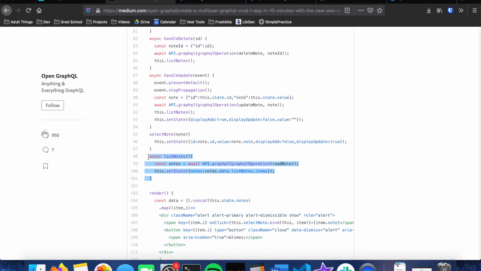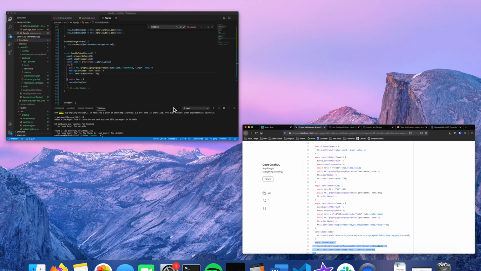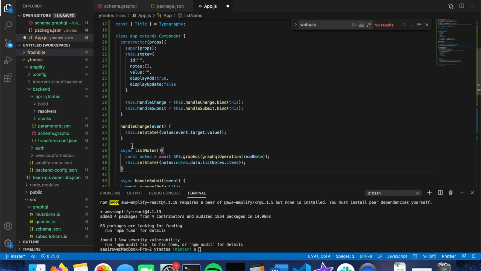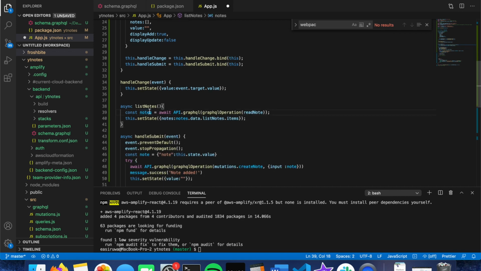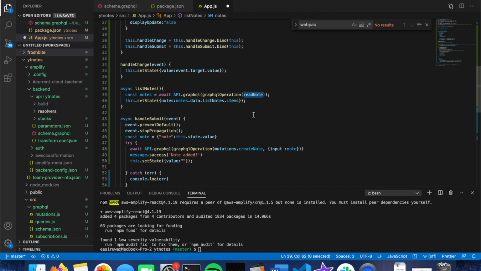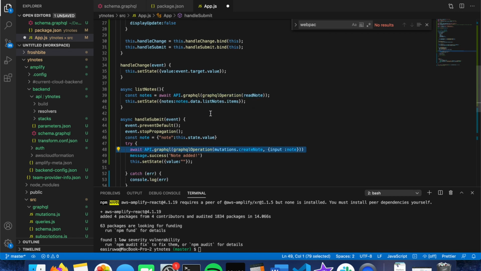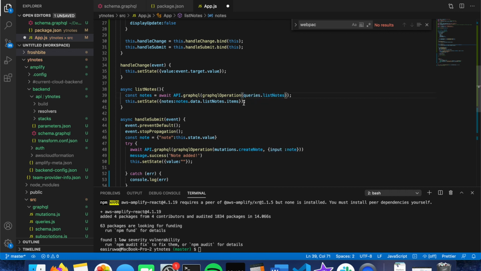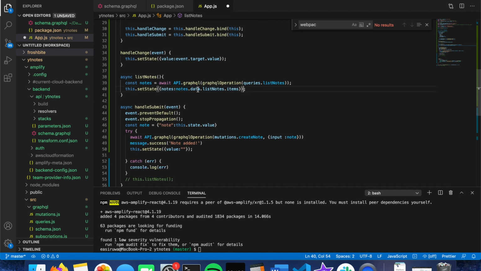Okay, so list notes. We're going to take this function, and we're going to add it to our list of functions. It's very similar to the GraphQL call that we did for creating a new note, but instead we are going to use queries that we previously imported, and we're going to do list notes, which is one of the functions that's listed there.